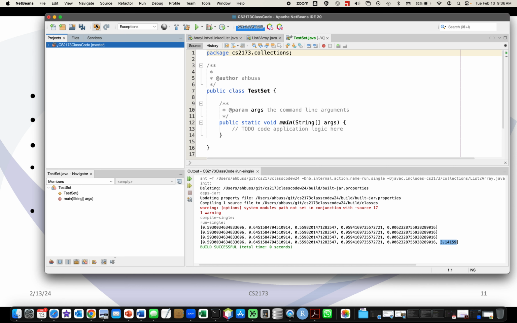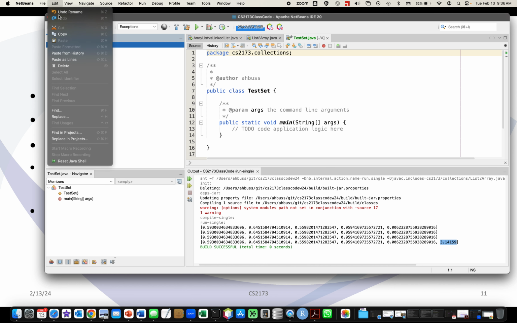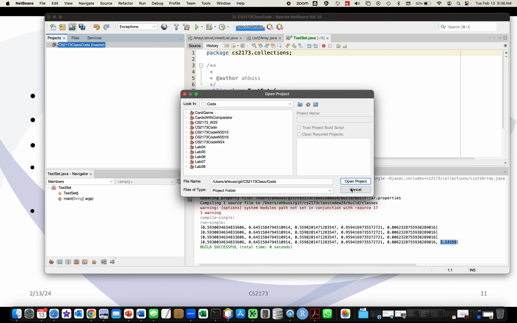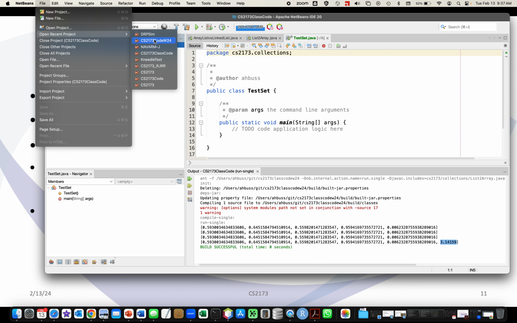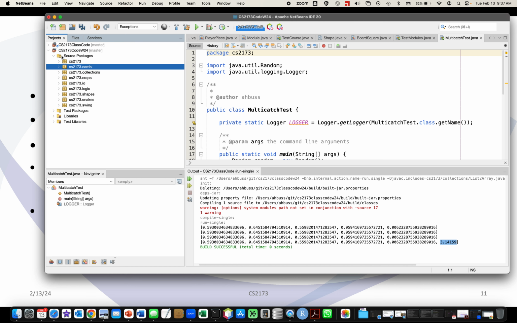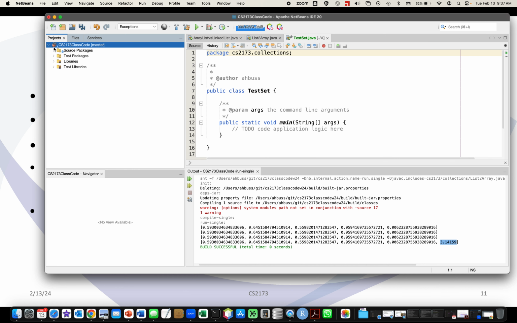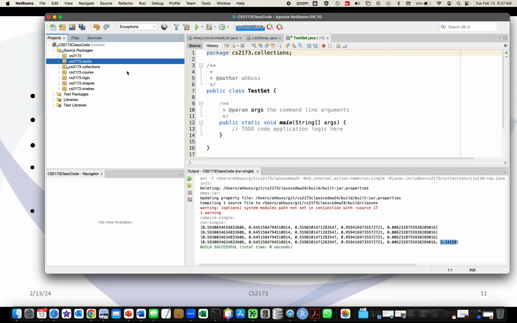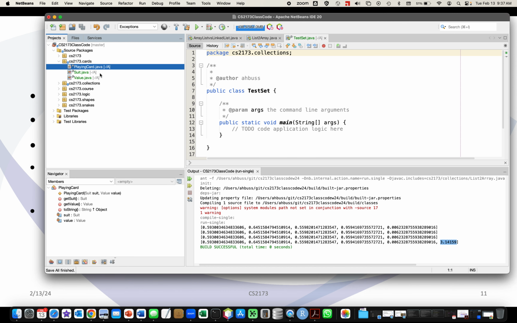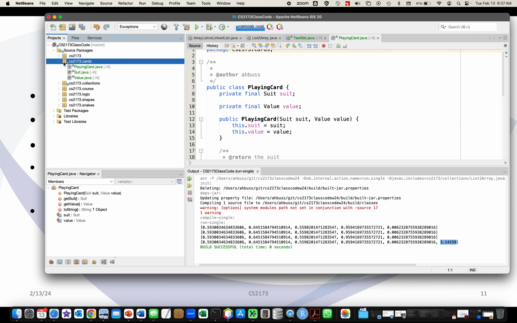Oh, drat. I forgot to commit it. All right, so here's a playing card, not commented, so kind of just to make it happen.